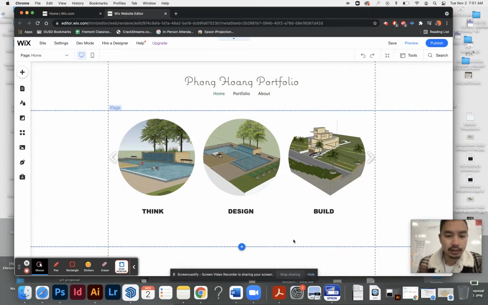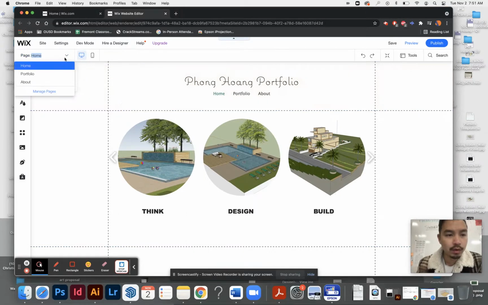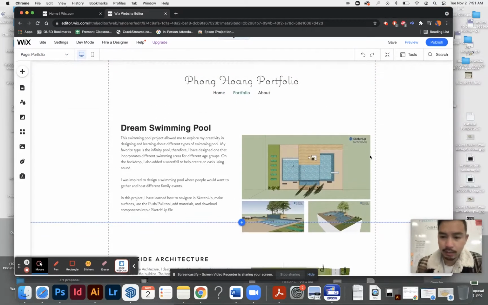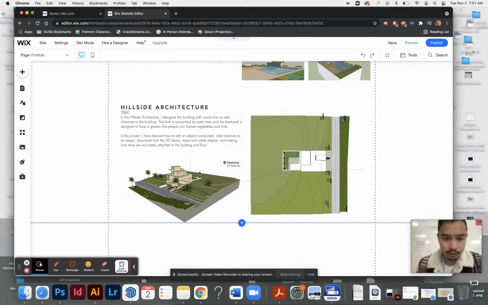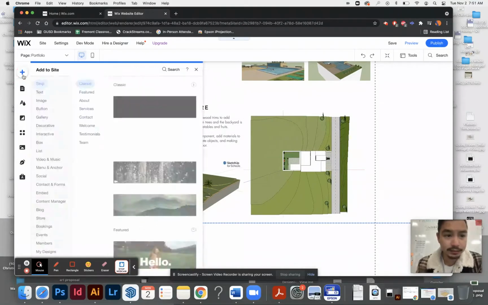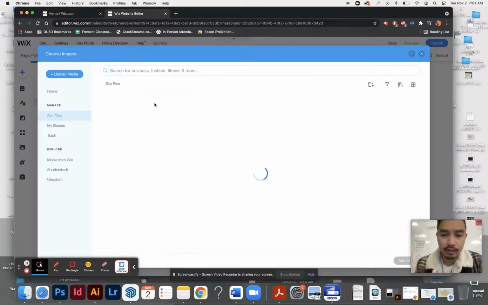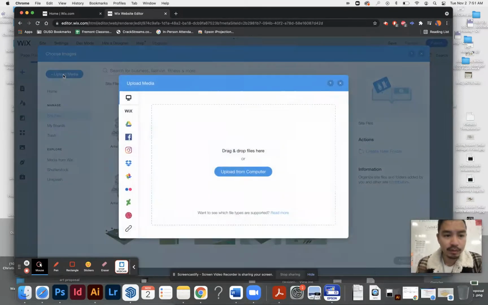And you should land on the home page just like this. Your goal now is to go to the portfolio page and add the last project we have done, which is going to be the swimming pool design. To do so, I'm going to click on the little plus sign, click on image, and upload some images from the desktop. I'm going to say upload media, upload from computer.